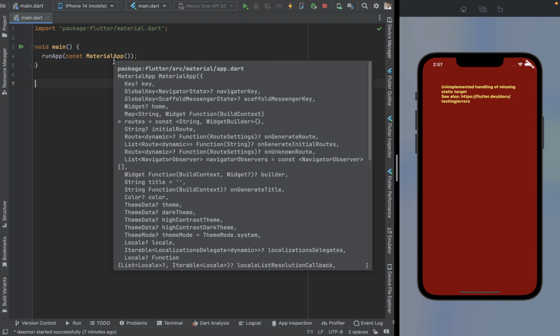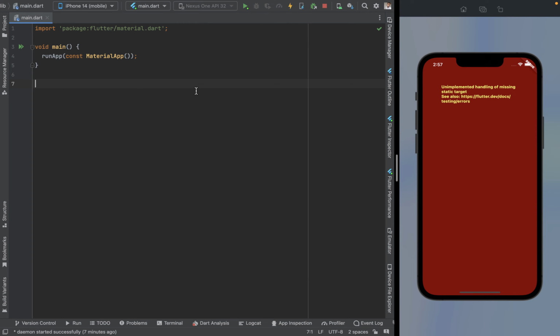And there is also an app named CupertinoApp, and one named WidgetsApp, which is completely customized. The CupertinoApp is actually from the Apple side, the iOS design philosophy.